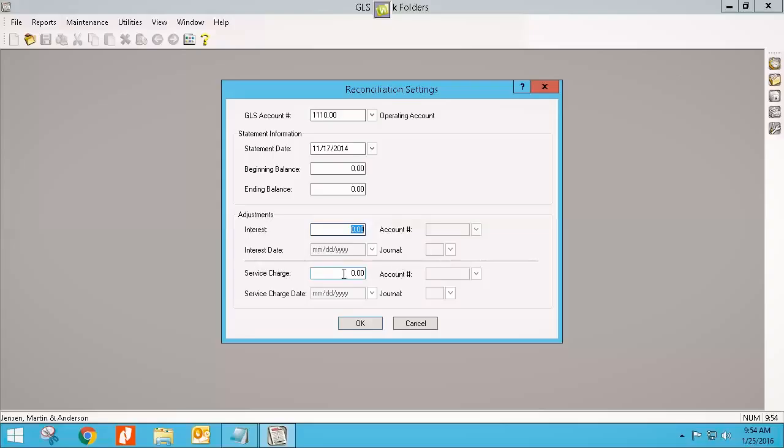If your bank account gets charged a $5 service charge each month, you can plug that in ahead of time. It will make those journal entries right now when you're reconciling, so you don't have to do another manual journal entry after the fact or before you get in here. You can do it right here, right as you're reconciling, which is awesome.